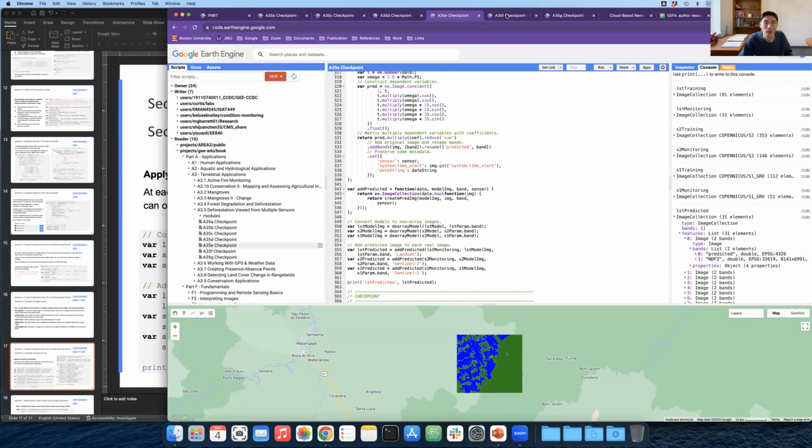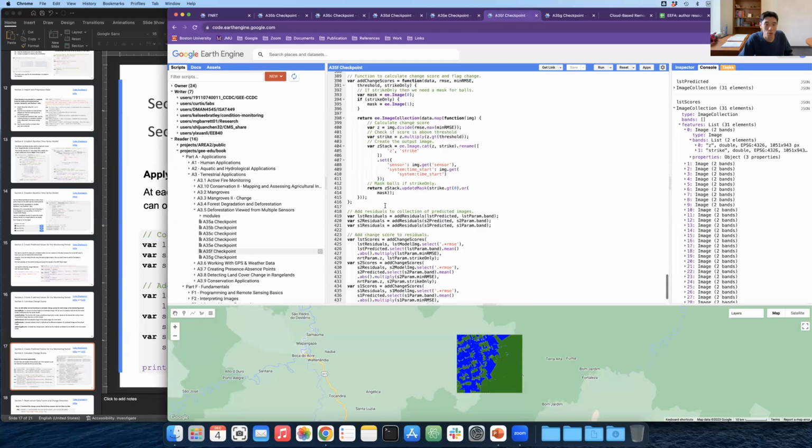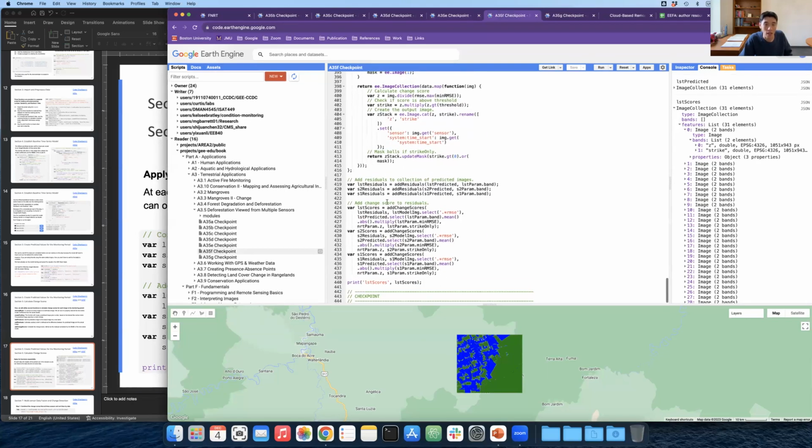Now the next step is where we calculate the score. There's the add residuals function, and there's the add change score function. So we apply them sequentially to the data to get the residual and also to get the change score here.